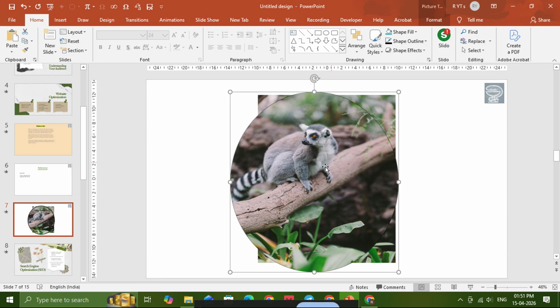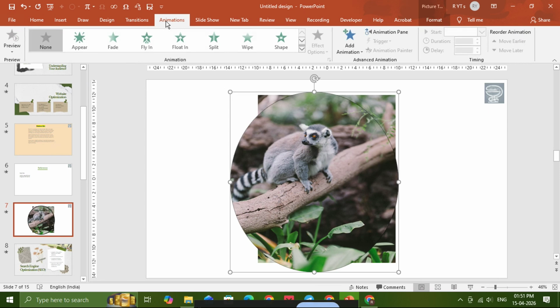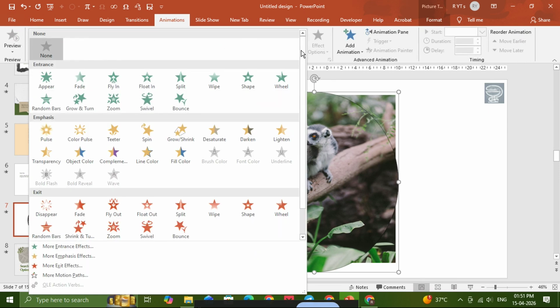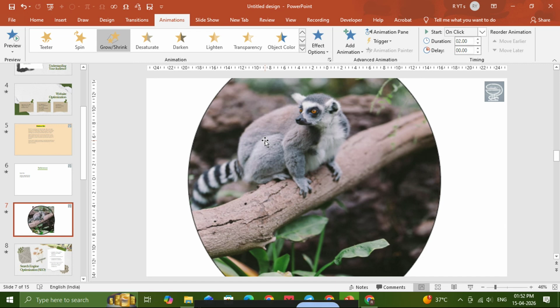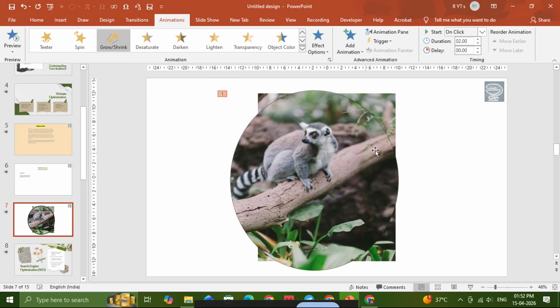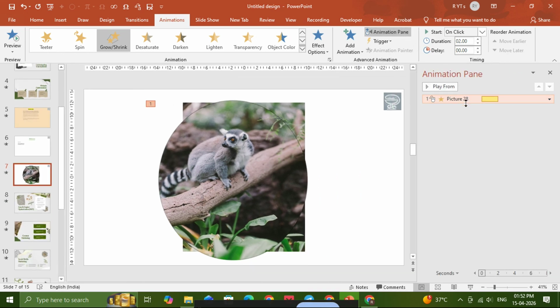Now it's time to add the animation. Select the magnified circle image, then go to Animations and choose Grow/Shrink. This animation will make the zoom effect feel more dynamic and visually interesting. You can adjust the timing if you want it to appear smoothly. If you want the effect to feel more natural, you can open the animation pane and fine-tune the start option, duration, and delay. Once that's done, play your slide to preview the result.